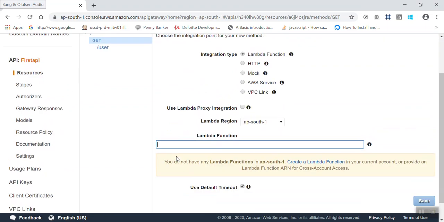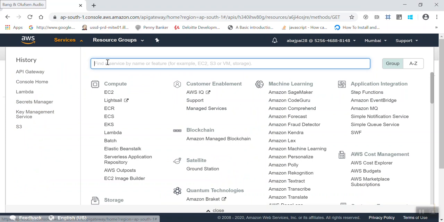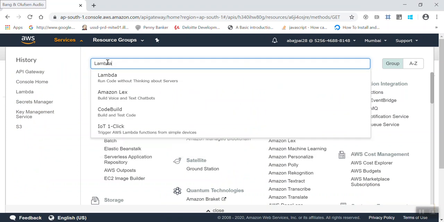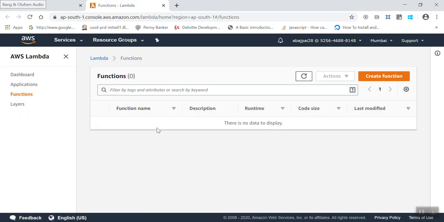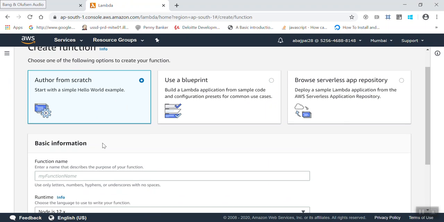As we have not created any Lambda function so far, let's go to services again and type Lambda. Okay, I'm opening this in a new tab. You can see I have no Lambda function so far. So let's create a new Lambda function. Author from scratch, use a blueprint, or browse serverless. We are using it from scratch.